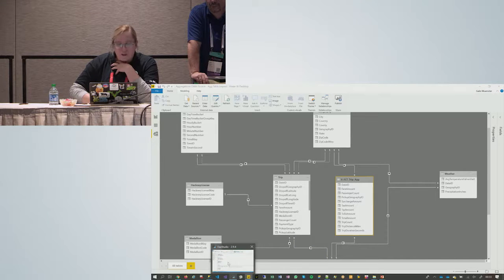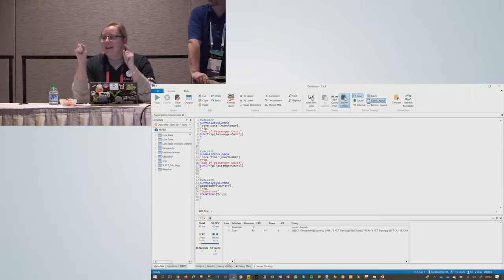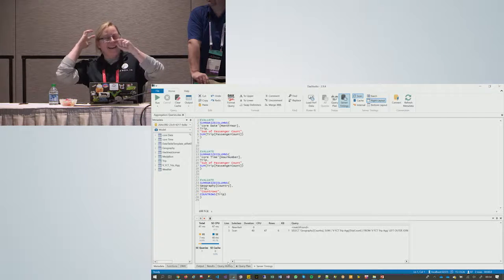And if you want to check if what I said is correct and if the aggregations are detected by the system, the recommended tool to do this is DAX Studio. DAX Studio, who of you is not aware of DAX Studio? Awesome. Okay. Oh, I saw two hands.